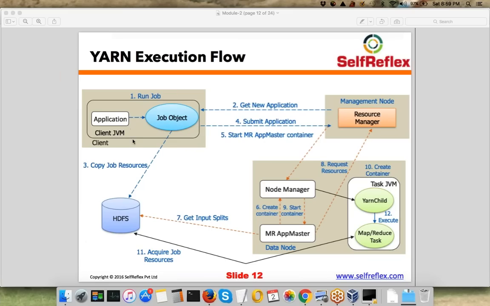But now if there is no free container, okay, Mahavir is saying, can you please explain what is a container? So Mahavir, as I said earlier, a container is nothing but a JVM, a Java virtual machine. It is like a CPU and RAM combination.